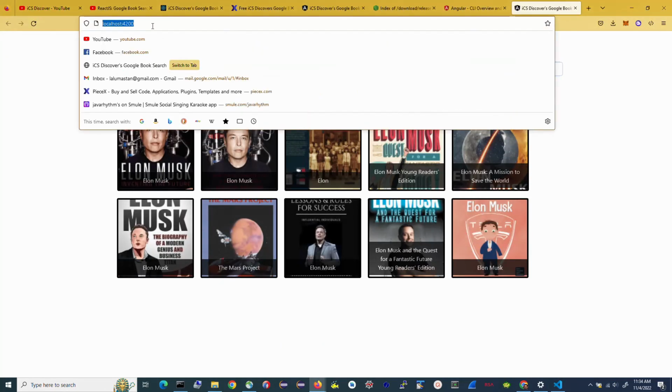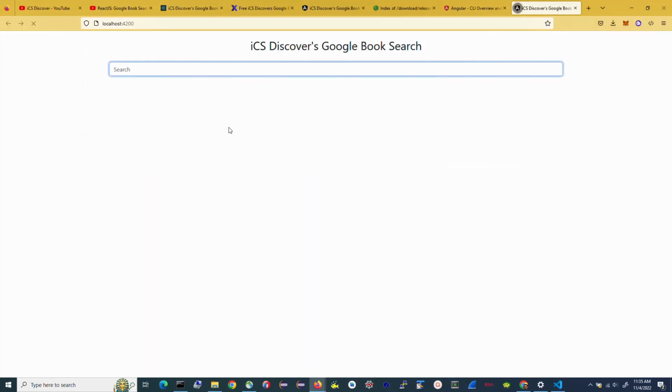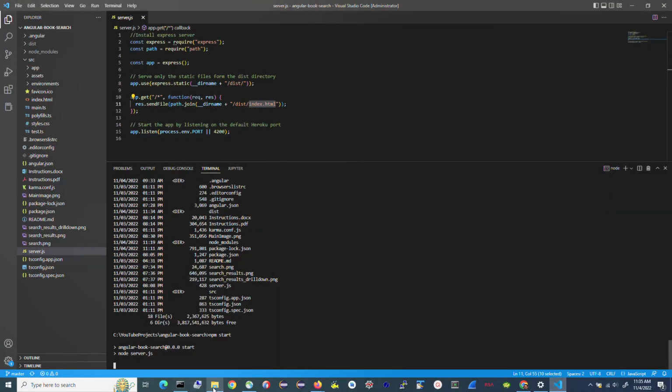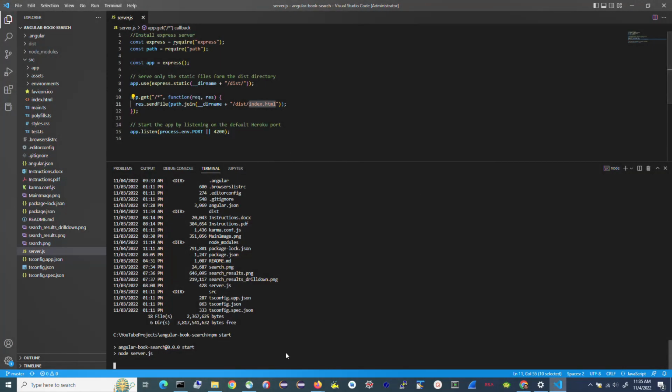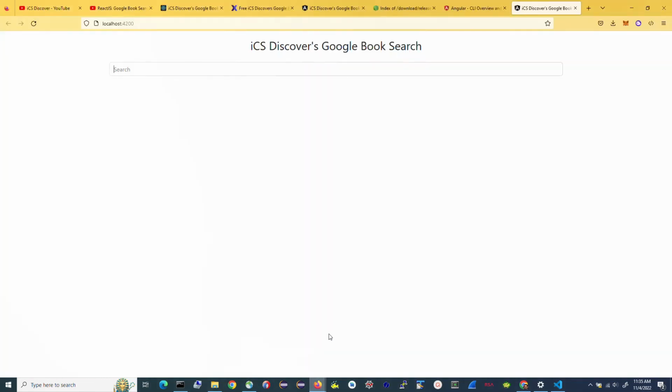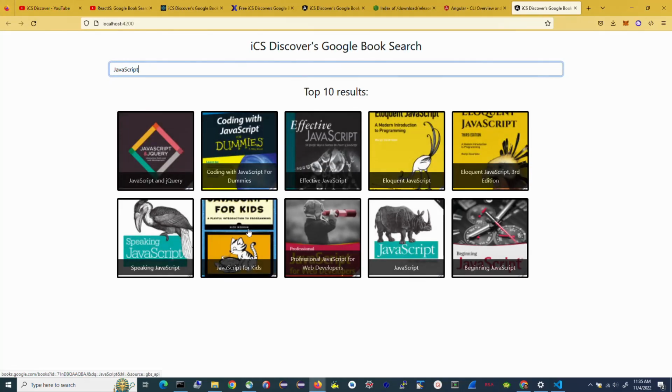I can go to localhost 4200. Now it is actually served by Express, and it is coming from this directory right here. This is all of your files, all JavaScript files. So it's being served by Express, and of course everything else should work. I can just type in, I want to look for JavaScript book. And there you go, it is JavaScript books right here.